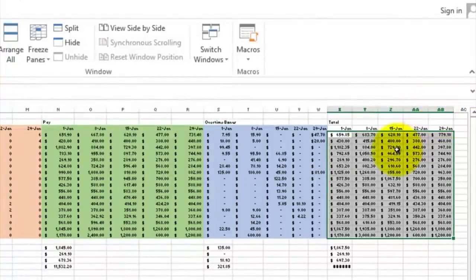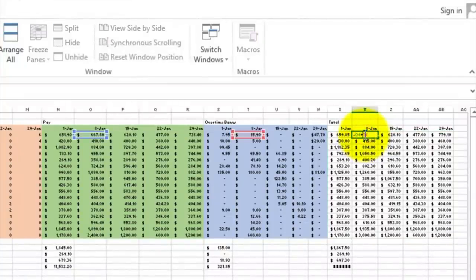Now let's check this one out. If I double click on this cell, what's it adding together? Looks like it's adding the pay from the second week times the overtime bonus for the second week. That's exactly what we wanted. Let's try another one here.